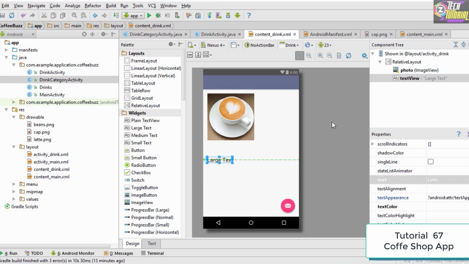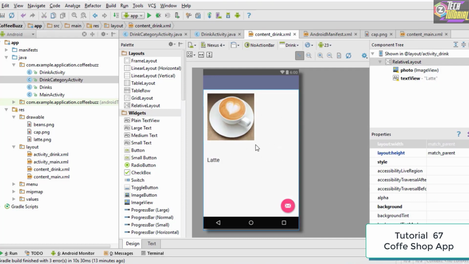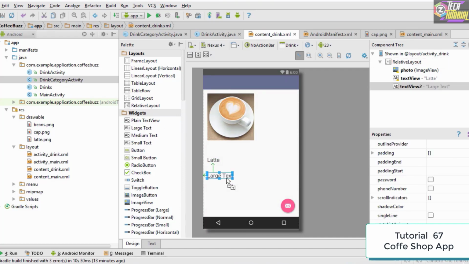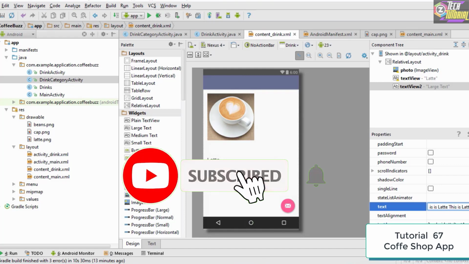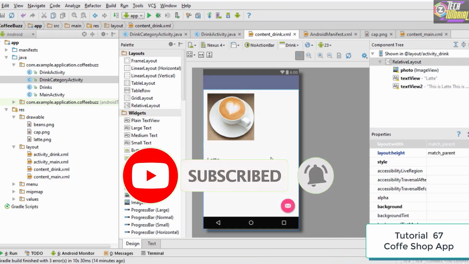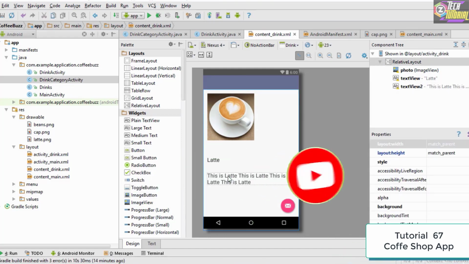Remember that we are creating this activity just for the sake of the first option, and you could create the activities for the second and third option as well. Basically we are going to have a description right at the bottom. So we are going to drag one more large text view, and add in description in the text. So we type in here, let's say this is latte, and basically we are going to copy and paste it multiple times, but you could actually add a description over here. If we just add it, it is going to display the description like this.